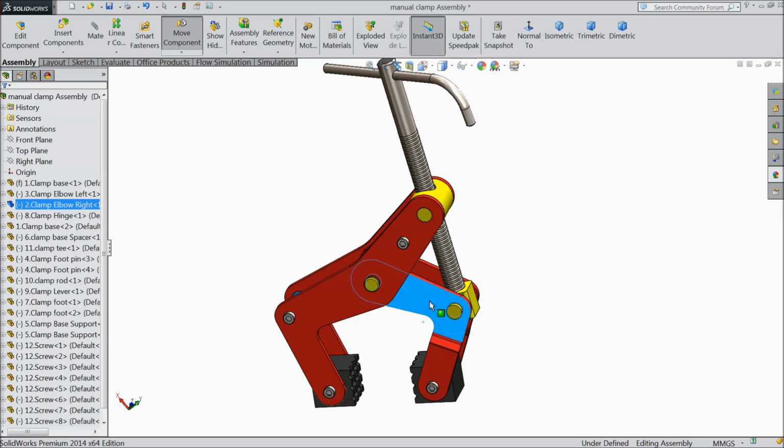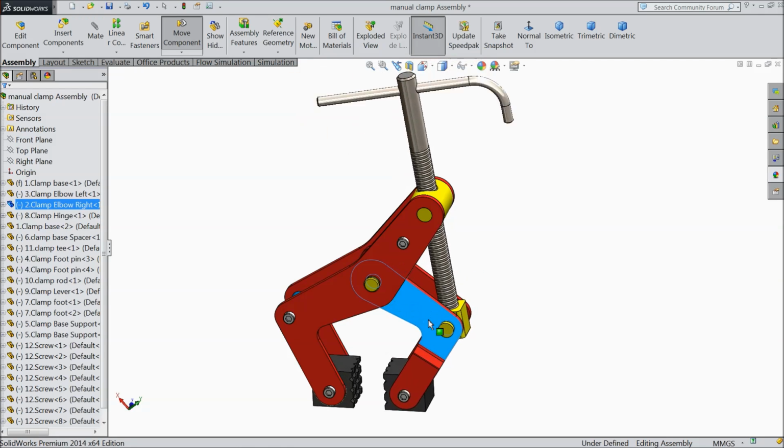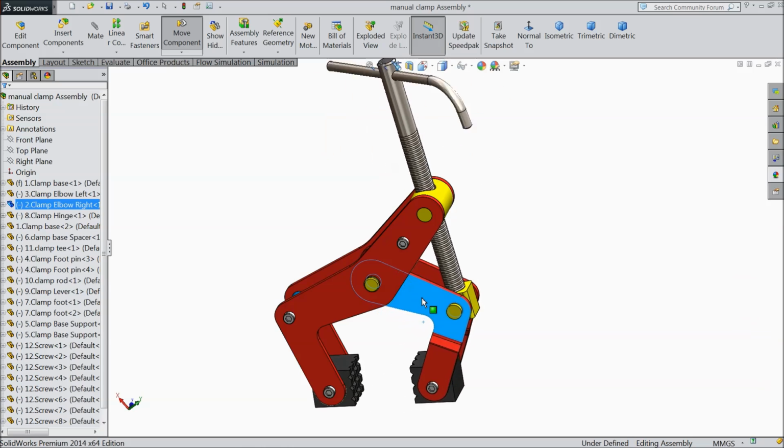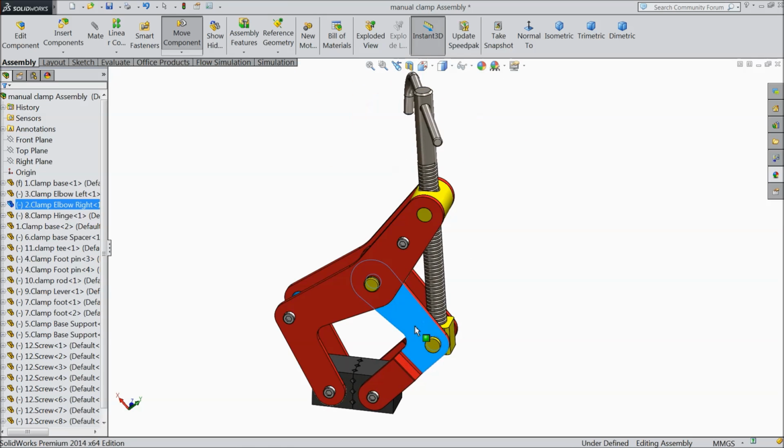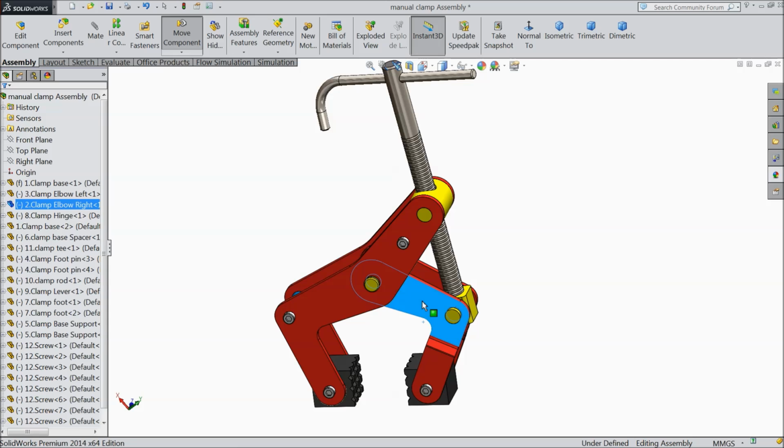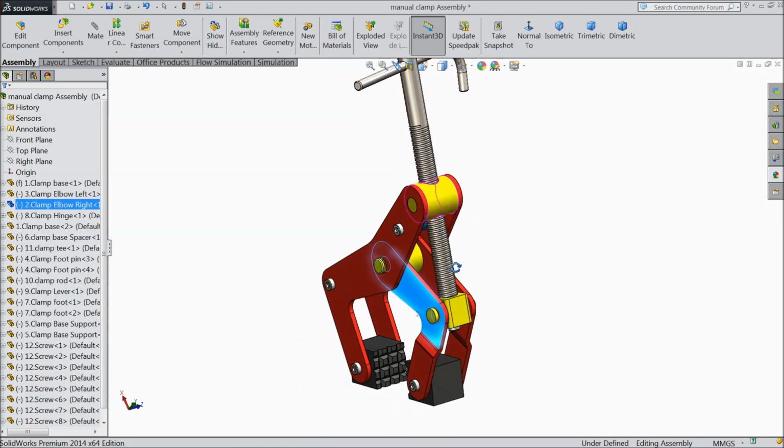Today we are going to design this beautiful manual clamp. See these threads and each and every part, we will design and assemble in Solidworks. So let's see how to do it in Solidworks.